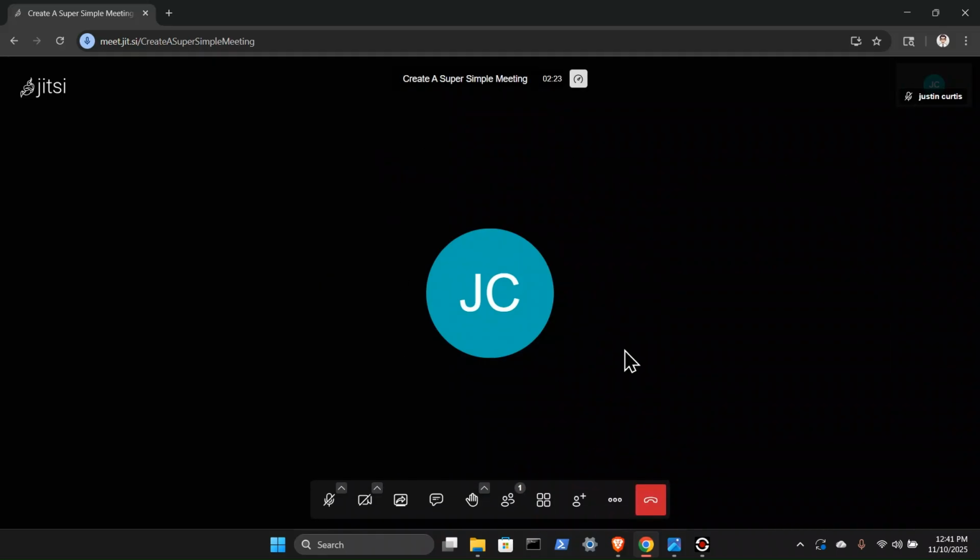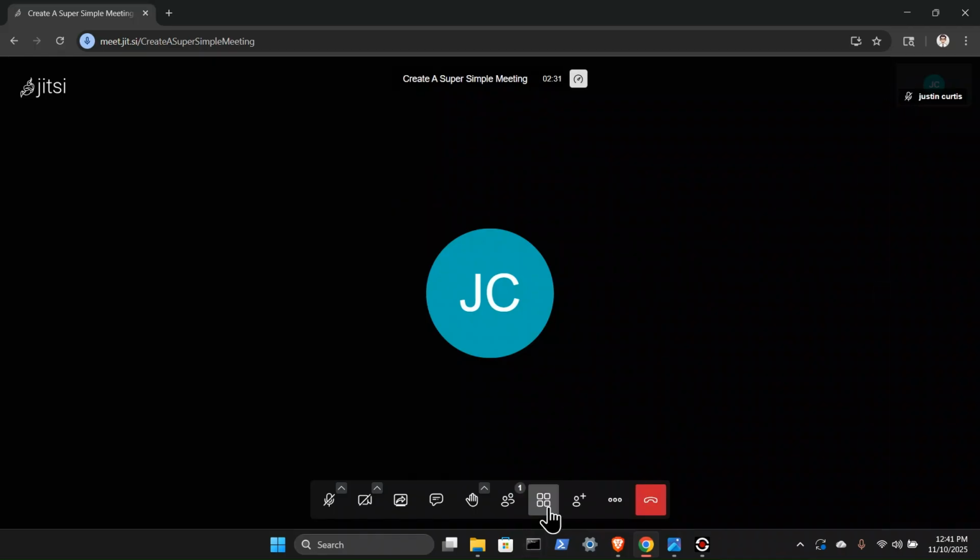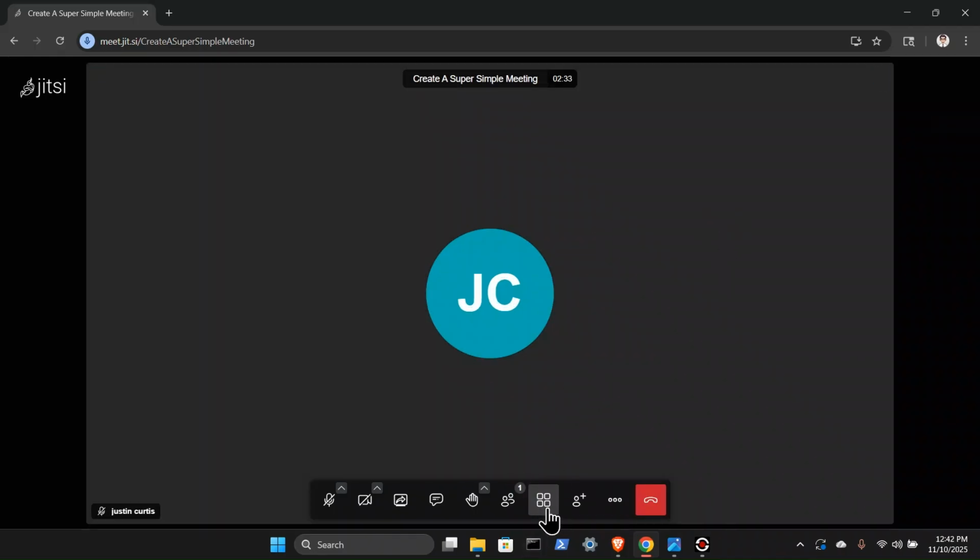So we can see here, we can have the speaker or our other participant right here in the center and ourselves over here. Or we can go full screen with them and back.